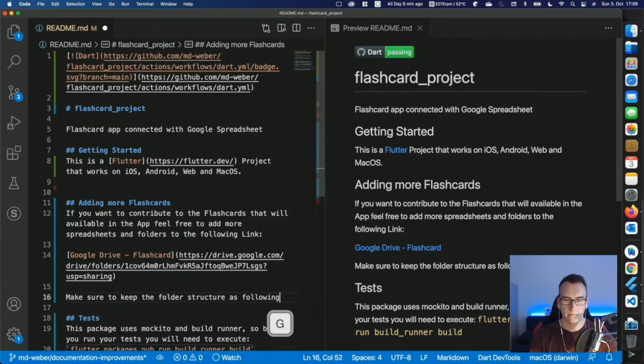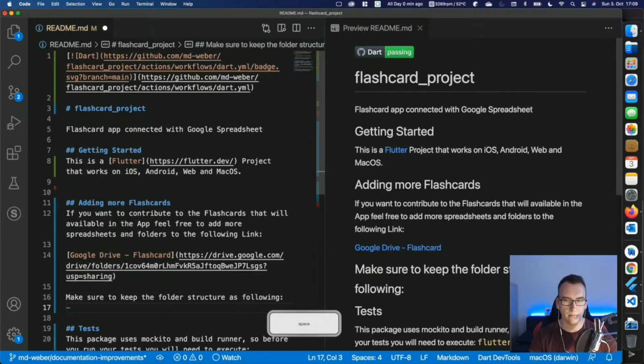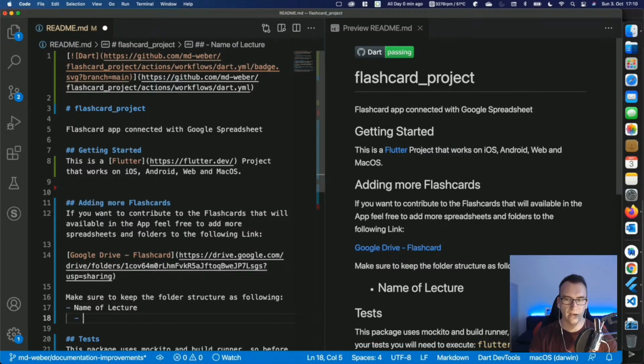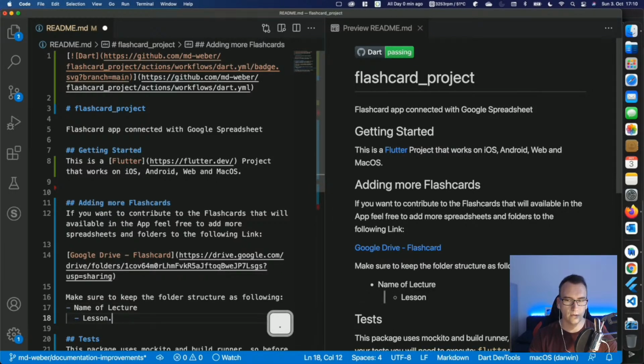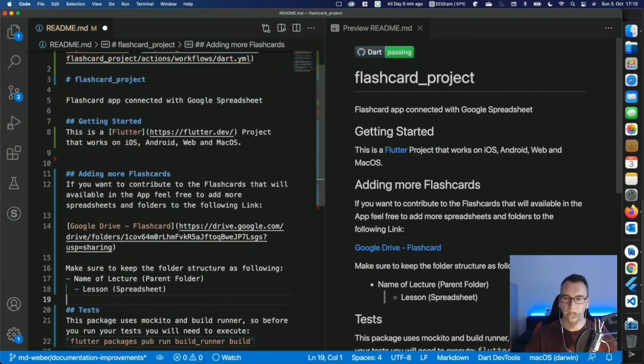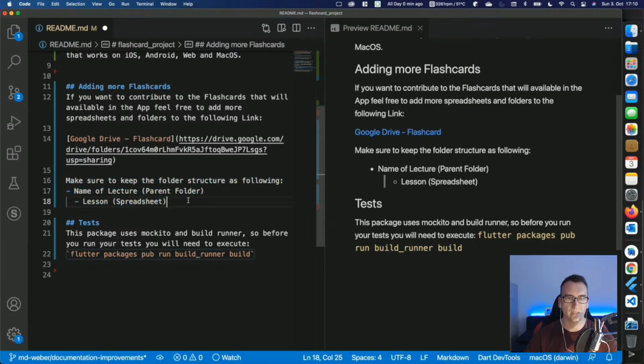Make sure to keep the folder structure as following. What I would like to have is the flashcard, let's keep it like that, like name of lecture. And then we have lesson dot, yeah, this is the spreadsheet. Something like that. So that makes sure that we have always the same structure. Everything else cannot be loaded. And if it currently cannot be loaded, we would just throw an error. Would that lead to a problem?